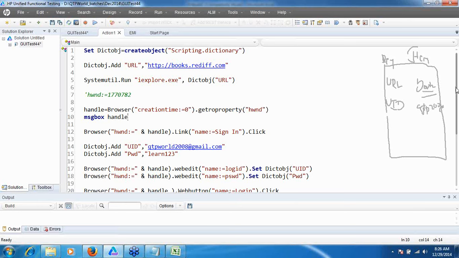What exactly will it look like in the virtual file? In the virtual file, it will look like this: pwd, and the password is learn123. This is how you pass the test data. For all these places wherever we pass the test data, all those things are handled by the data dictionary. So now the final line of code.